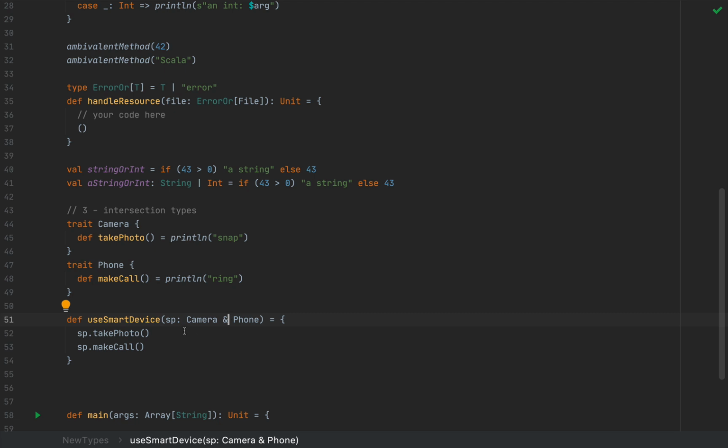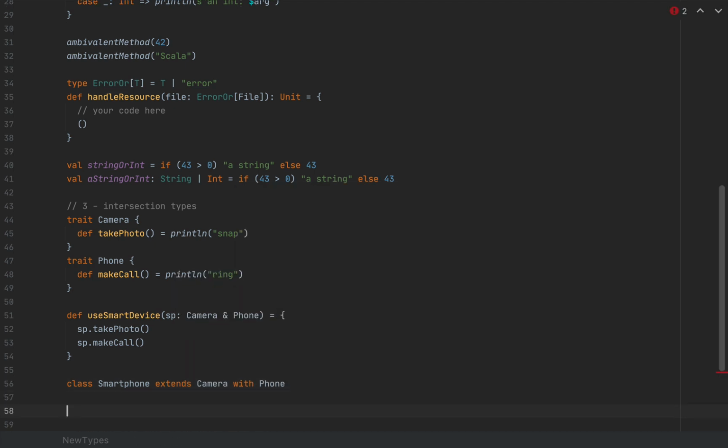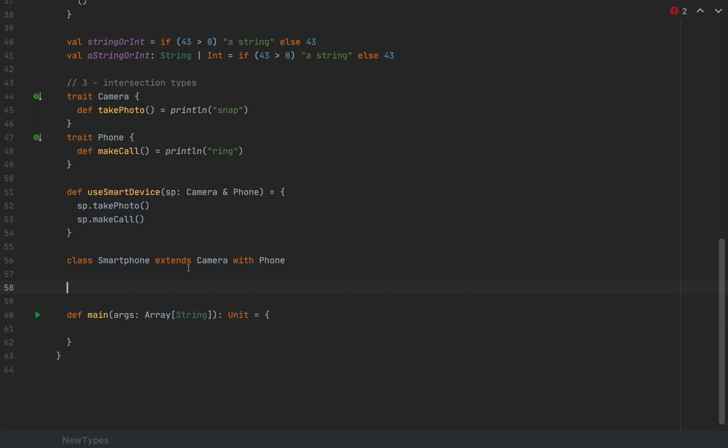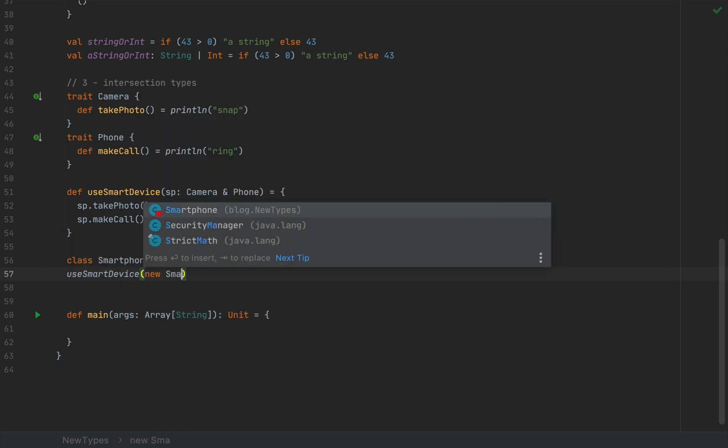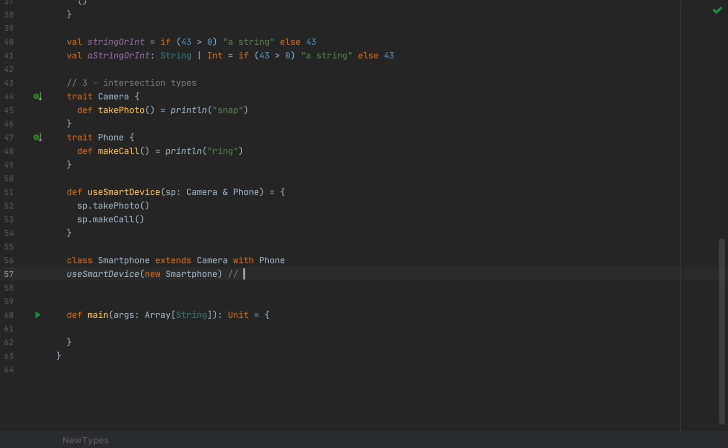And this intersection type will also act as a type restriction, so we need to mix in both these traits if we are to use an actual instance in an actual call of this method. So I'm going to define, for example, a class. Let's call this Smartphone, which extends Camera with Phone. And because I've mixed in both traits in my type, I can pass an instance of this Smartphone to this API. So I'm going to say useSmartDevice(new Smartphone), and this is perfectly fine.